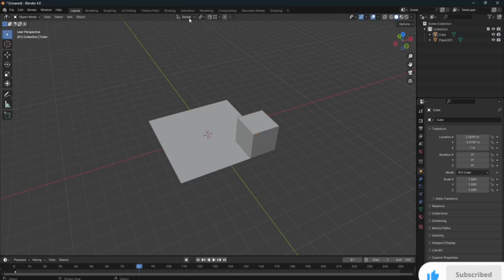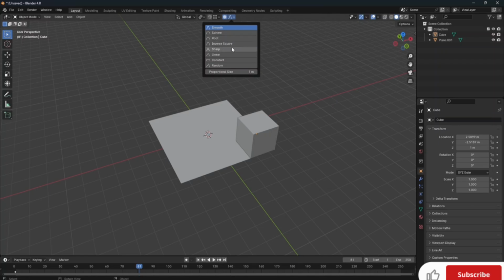Okay, so this was about the pivot and the snapping, and the next thing we'll be learning about is proportional editing objects. This is the icon here, you can see there is a small dot circle which is surrounded by a dim circle as well. So for that, if I just turn it on, here you can see there are a lot of options: smooth, sphere, root, inverse square, sharp. All of these options are available right over here.